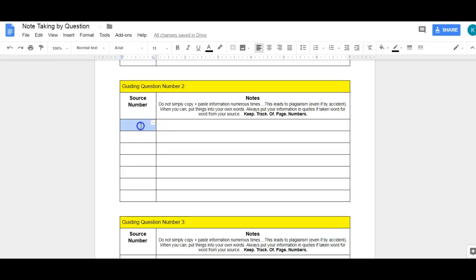So here you're using source 1, make sure you put 1 here. And then here in this box, you're going to type the fact. So fact that is useful for question 2, blah, blah, blah. And make sure that you keep track of the page numbers here as well. So that was on page 35.